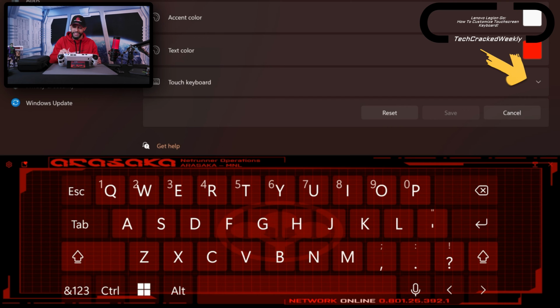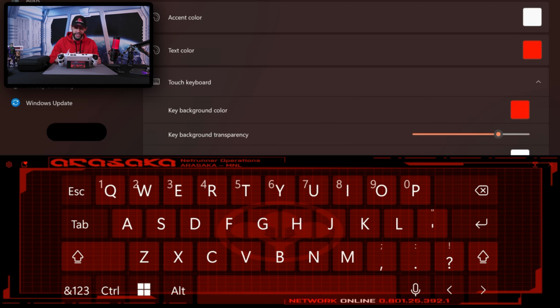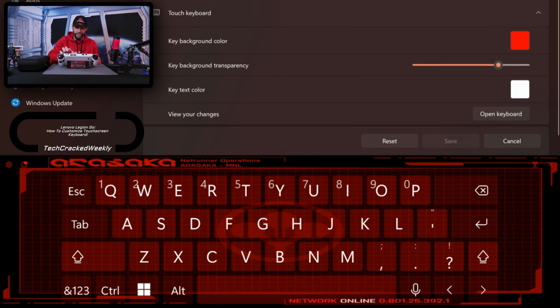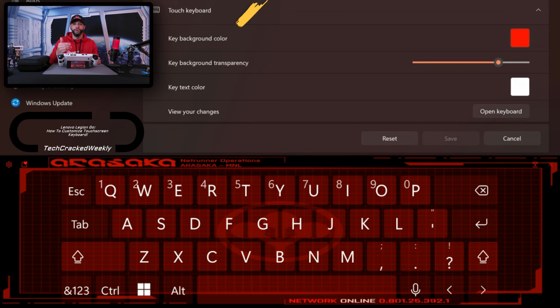So we're going to have a down arrow on the right side of the display here, and we can tap on it, and that's going to expand the category. Now I'm going to scroll down here just so we get a better view. First, we're going to have key background color. Now mine is red, and I want to demonstrate this.